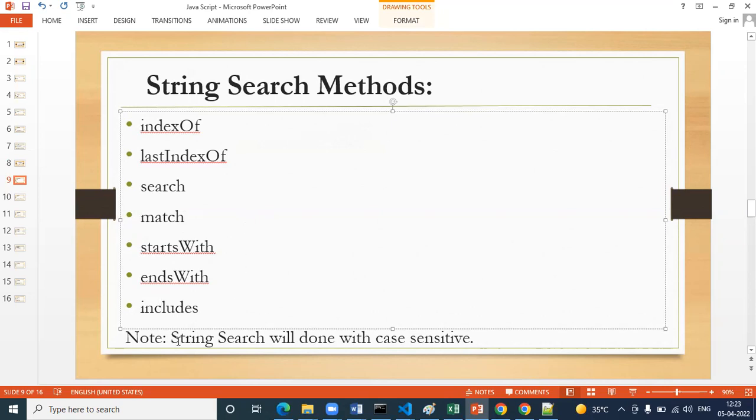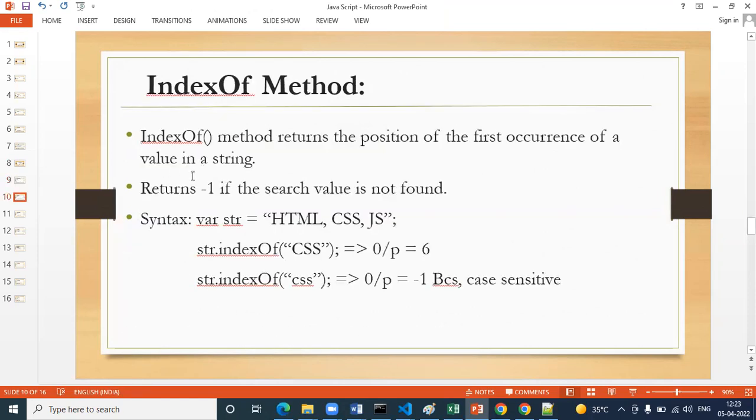These methods work as per case sensitivity. I will explain how this works with case sensitivity also. So let us start with the method indexOf.